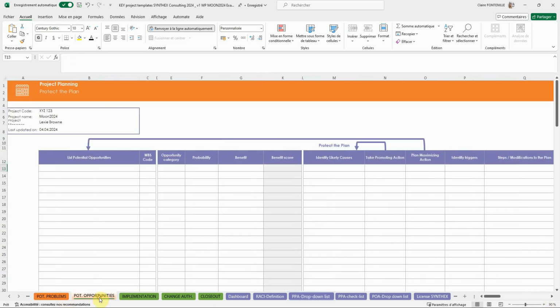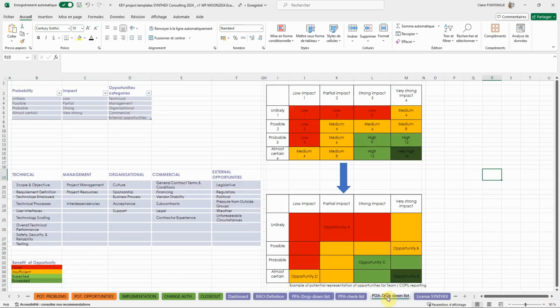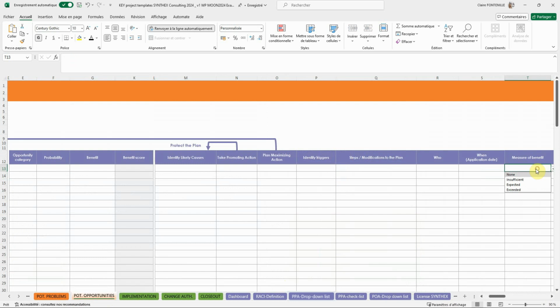The same applies to potential opportunities, which you manage using the corresponding purple tab. At the end, you'll need to evaluate the benefit.